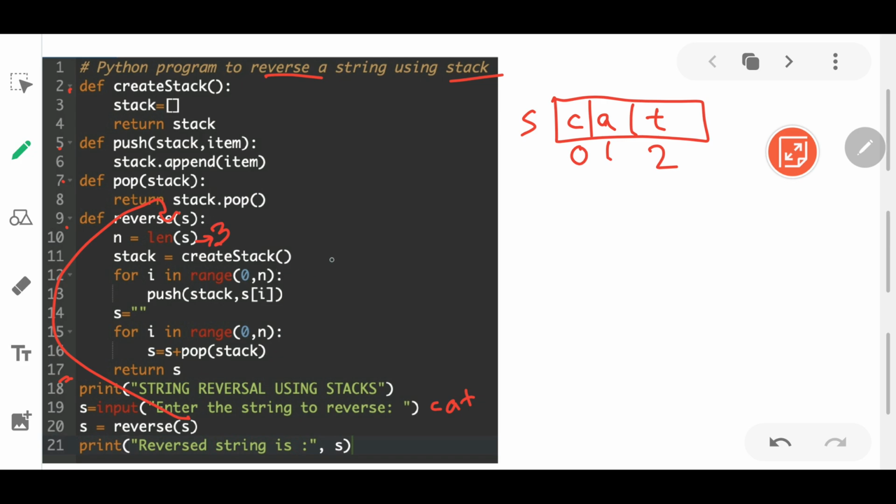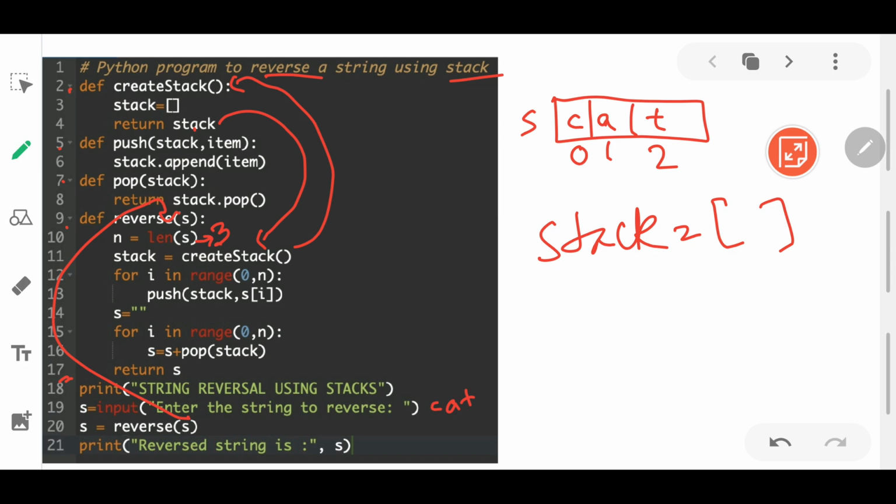After that again another function calling is happening, which is the function create stack. So the control will now go from the 11th line to the 2nd line. Under that we have created an empty list, and the name of that list is stack. So stack is an empty list, and then that empty list has been returned and it will be received by line number 11. So in line number 11 we have this as the status. That means we have an empty list now.